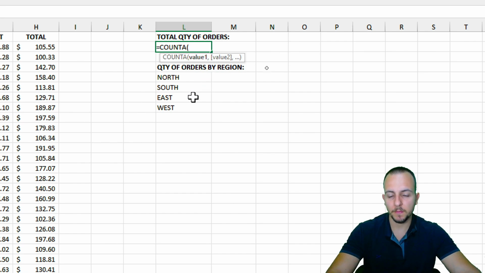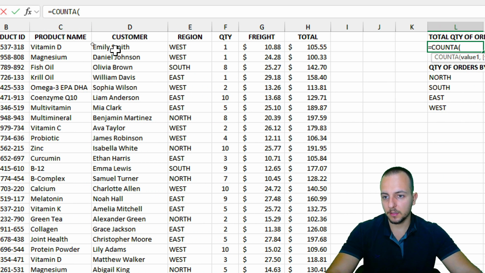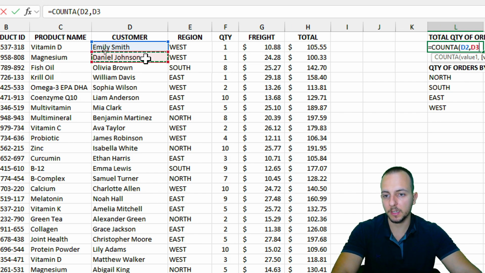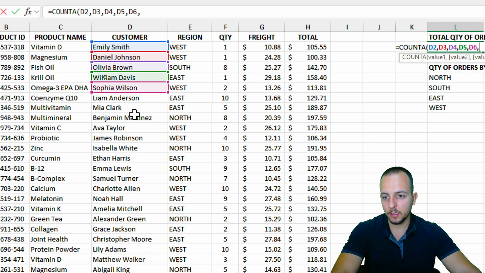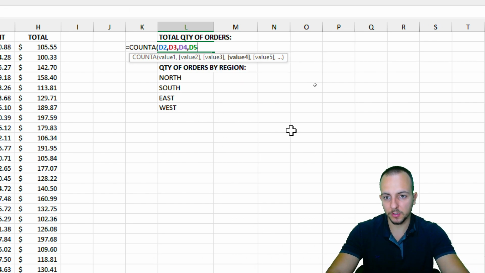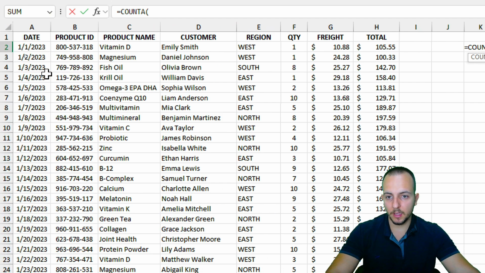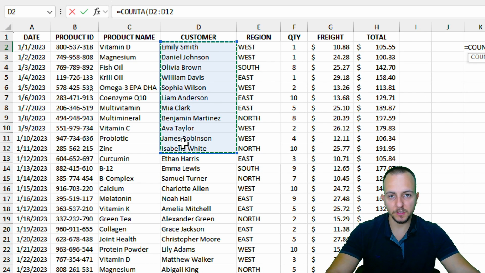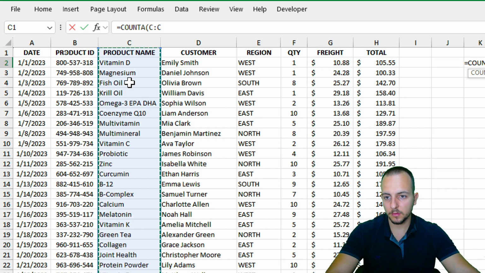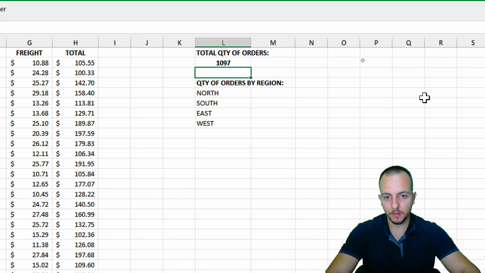I can either select the first cell, comma, the second one, comma, and on, or I can select everything at once. So I'm going to do the second option. I think it's faster. And again, I can either choose a small range like this, or click over a specific column to select basically everything in this column. So here I'm selecting everything, including the title, the header of my spreadsheet. Let me press enter. I have here as result 1097.